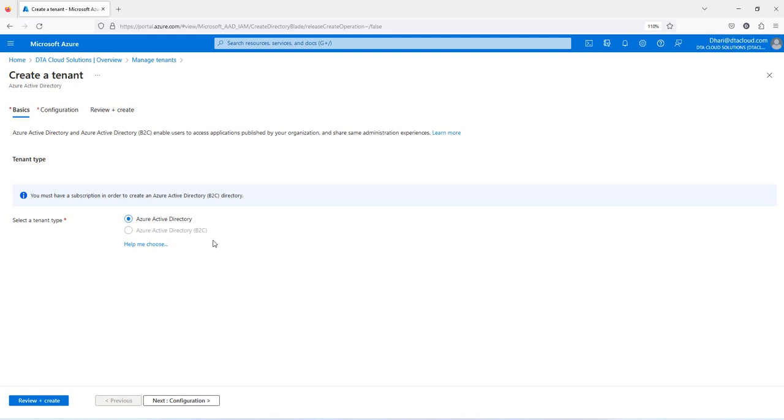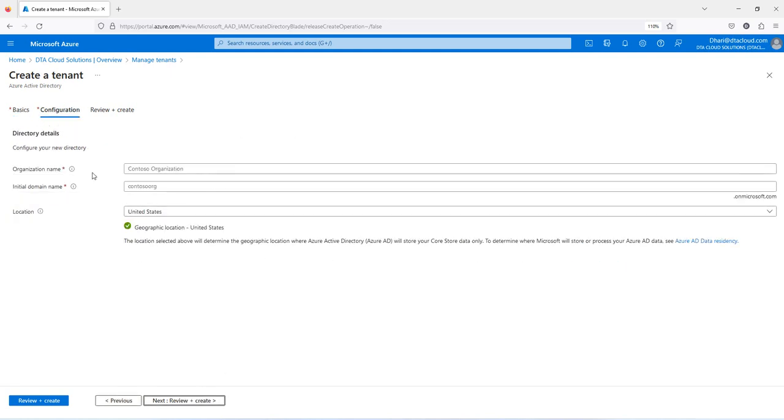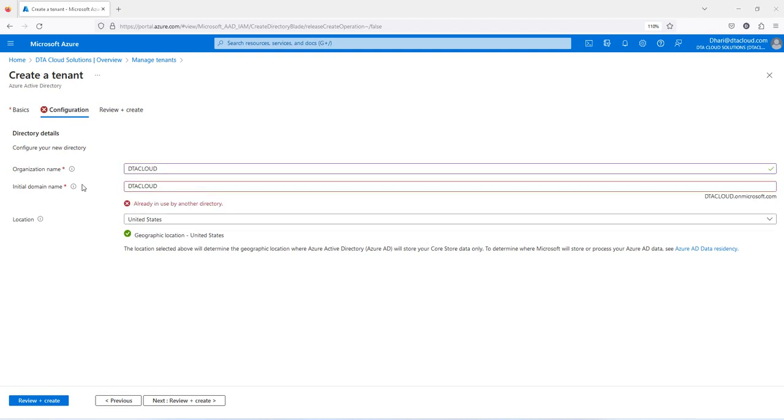And as you can see, they ask you, do you want to use Azure Active Directory, or do you want to go with business to consumer? Just keep it default with Azure Active Directory. Configure here the organization's name, so I just put DTA Cloud, for example, and after that it asks me for the initial domain name. The domain should be unique, so I just put 01 here to make it unique.